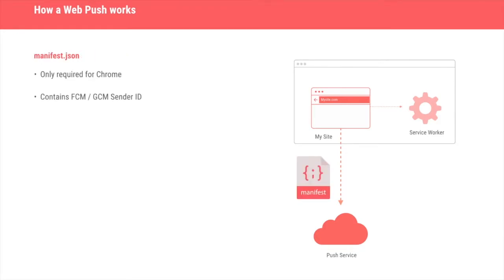Here's what happens when the user clicks on allow. Your website comes to know that the user has allowed, and is now allowed to subscribe to the push service and then receive notifications. Your site asks the browser to subscribe, and the browser in turn asks the push service to start the subscription process. During the subscription on Chrome, a file called manifest.json is required. It contains the FCM, previously called GCM, sender ID or the project number. It contains that piece of credential.